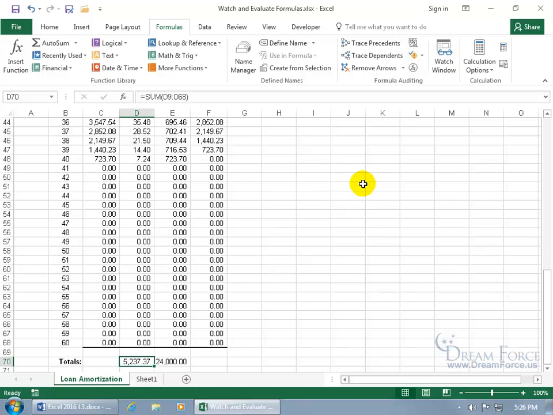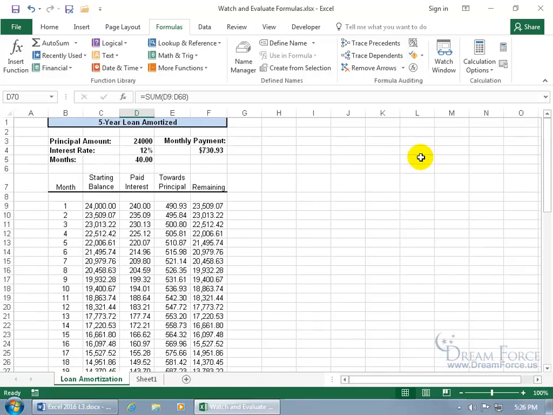Next is the Evaluate Formulas feature. Let's go ahead and scroll to the top. I've got my payment function here, as you can see up here in the formula bar, PMT, and if you want to break it down, D4 is being divided by 12, and then D5, the value of that is 40, and then it's subtracting cell D3, which is the principal amount, to give us the total monthly payment.